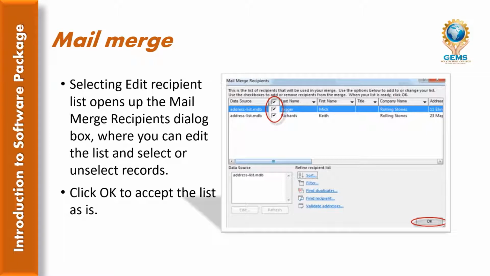There is more than one record there. You can select the particular records you want to edit from the list, and click OK. Then you can edit that particular record and click OK. Then it will accept that edit as is.